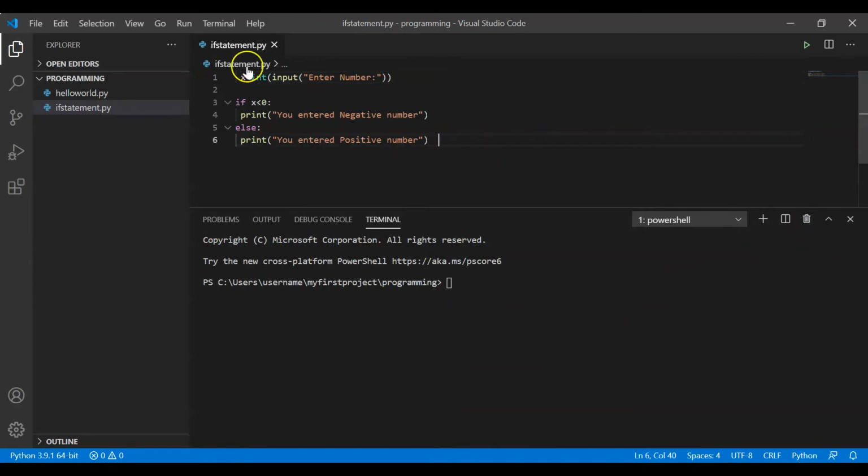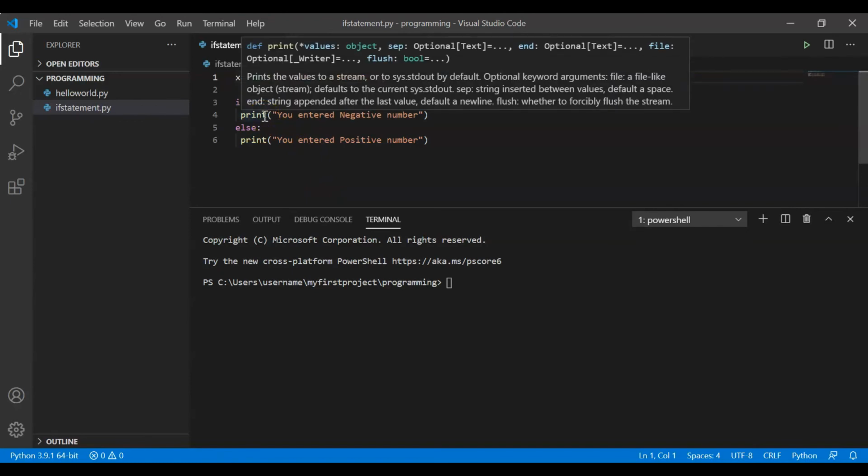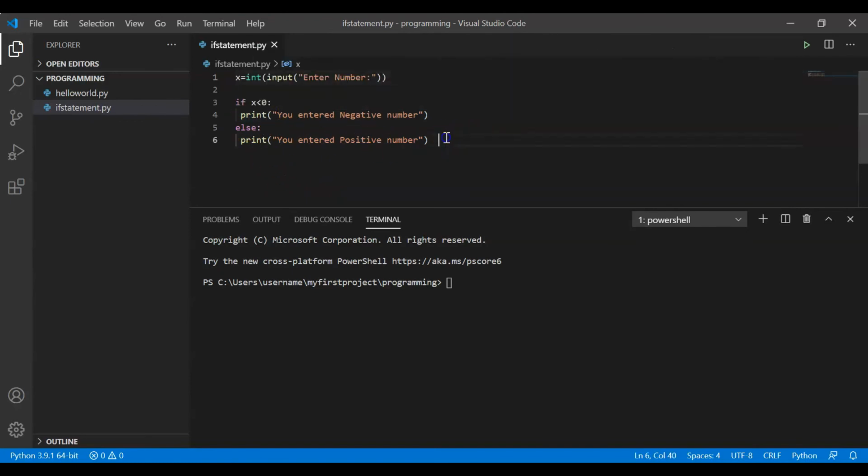Just be mindful that if you are writing any ordinary line, there should not be any space, and whenever you are writing some if block, for loop, or while loop, then there should be one space within those kinds of logical blocks. All right, I hope you have understood.